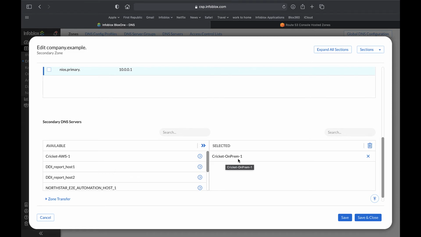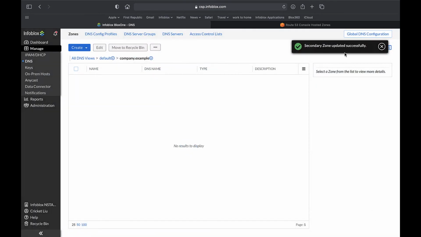Let's configure our AWS-based DNS server as secondary for it. That's simple. We just use this pick list to select the correct on-prem host, cricket-aws-1, and it moves over into the selected column. We click Save and Close. We get a little message that says the secondary zone was updated successfully, and we're done.